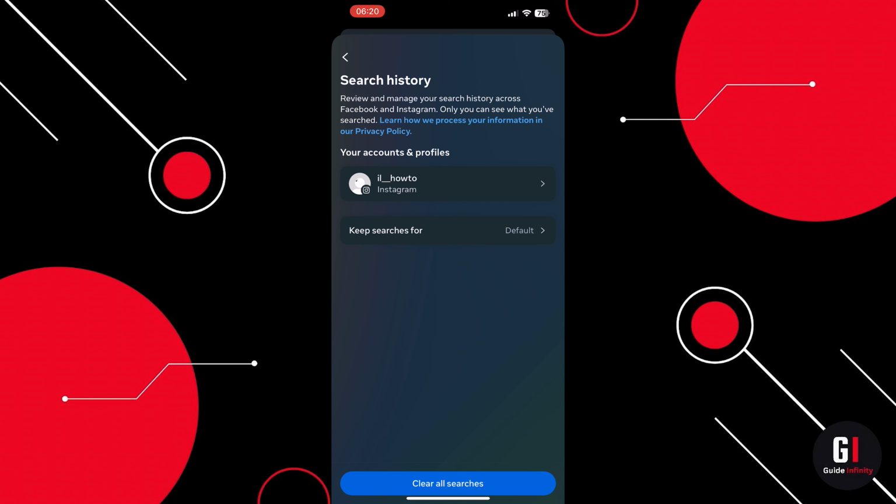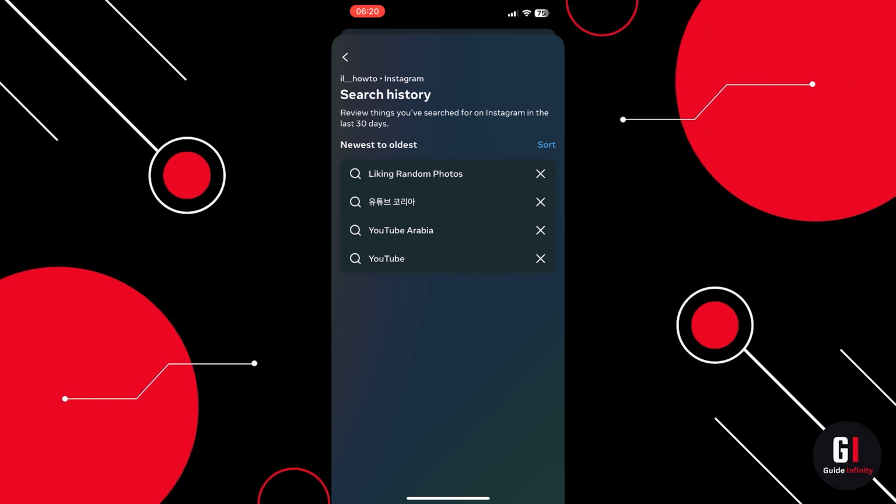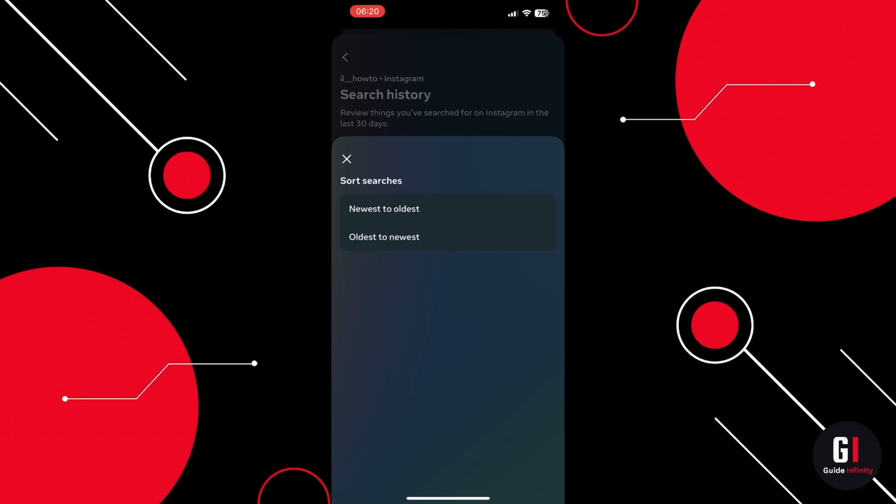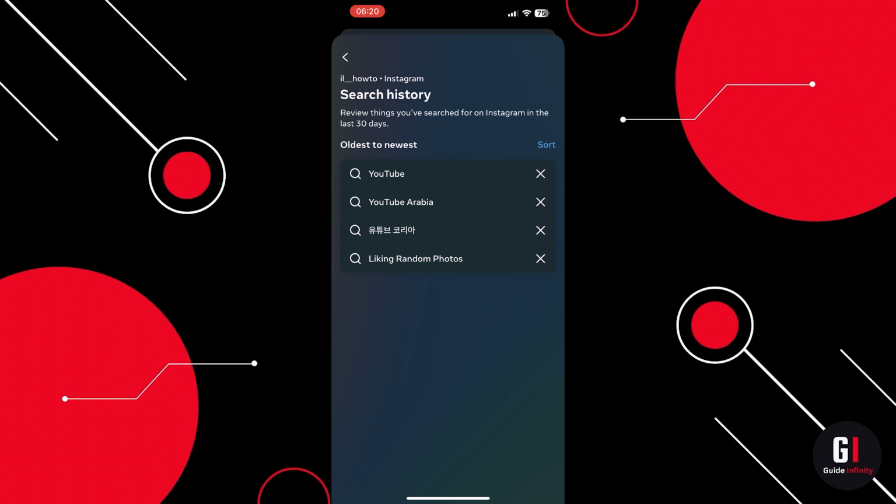Then go ahead and select the account that you want to see your search history for. So you can see mine's here, so I'm going to give this a press. Once you've done that, it's going to display all things you've searched in the last 30 days. You can click on sort at your right to change sort newest to oldest or oldest to newest. And you can press X mark at the right of every search to delete it.